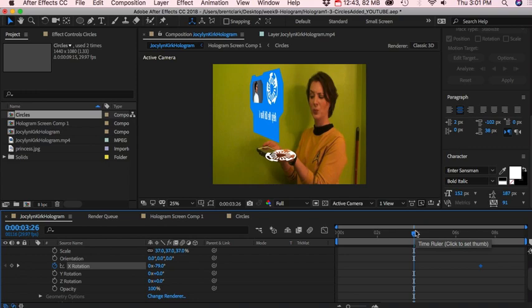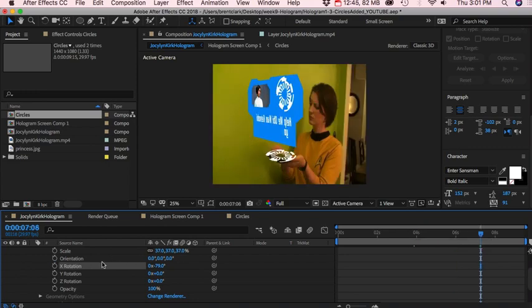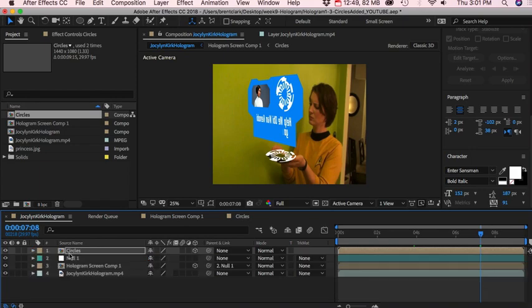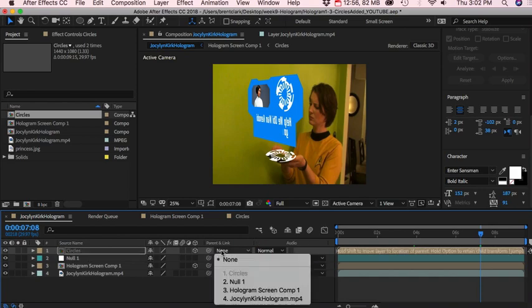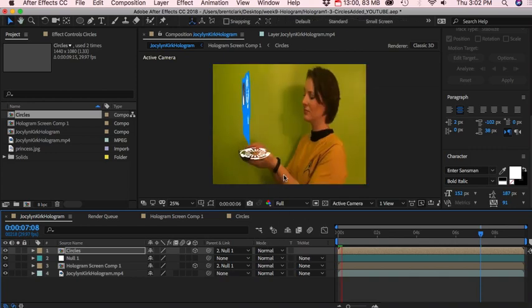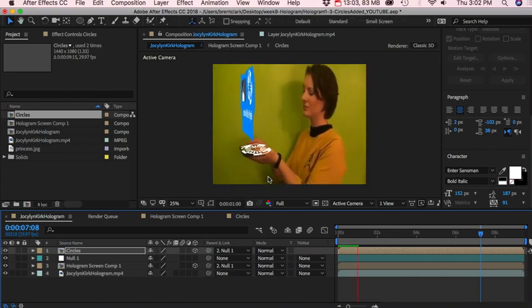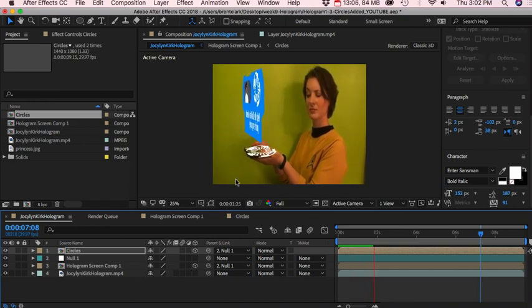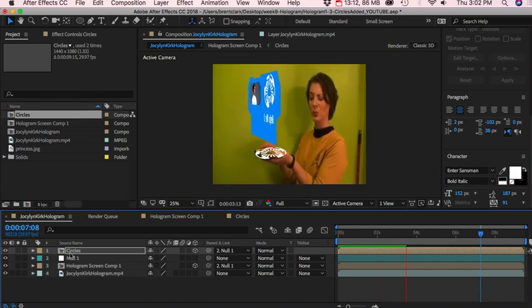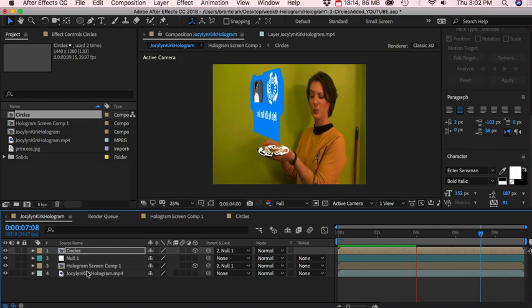You know what? Before I do that, like I said, now I can actually parent this to my null. And that should keep it linked and move with the phone. So you see that? So now we can connect anything we want to that null layer.